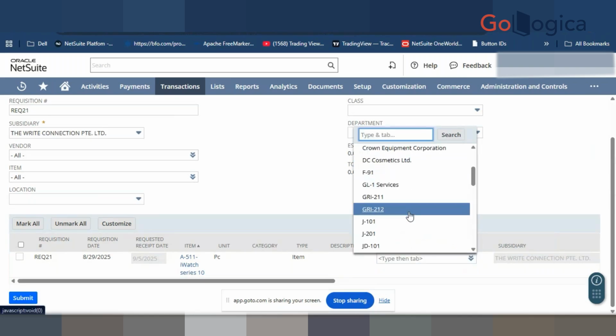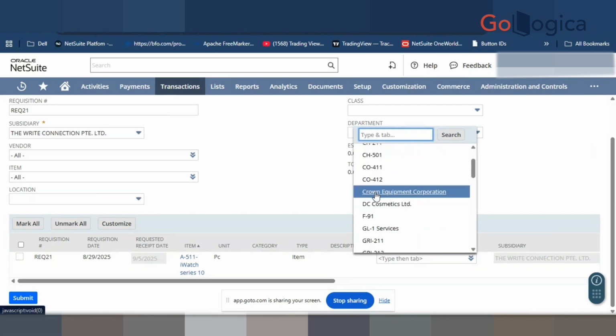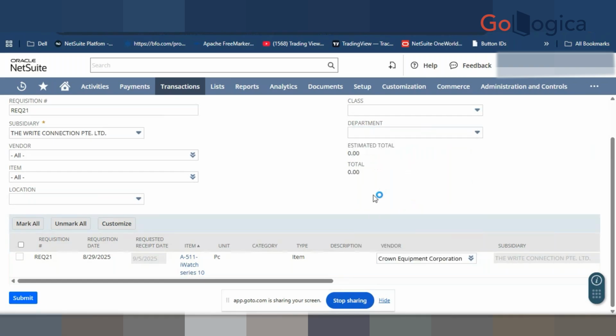After this, I'll show you where you can set up the vendors so that they can be shown up here. So we are procuring it from Crown Equipment Corporation. What item you are procuring is already mentioned here. We'll check this checkbox because we want to procure it.